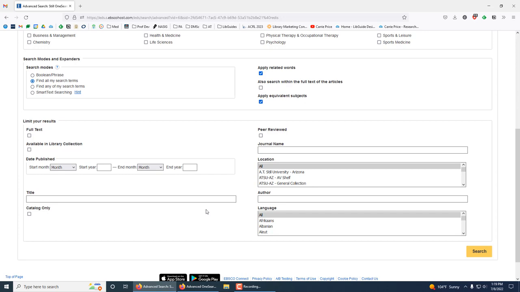Journal name, title, and author are all helpful if you're trying to locate a specific article from citation information. Location is used for physical books at our on-campus locations and isn't really relevant to literature searching. I do recommend using the language filter to limit your results to languages you can read, as sometimes foreign language papers can still have English abstracts and that may confuse you. The library cannot provide any translation services, so we can't assist you with research in foreign languages.